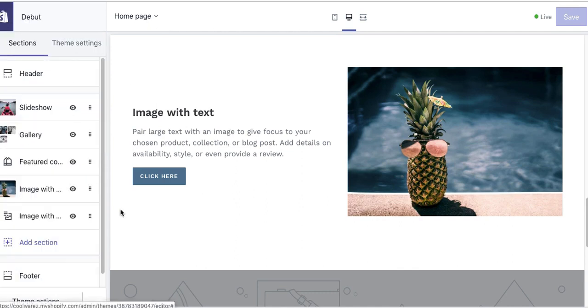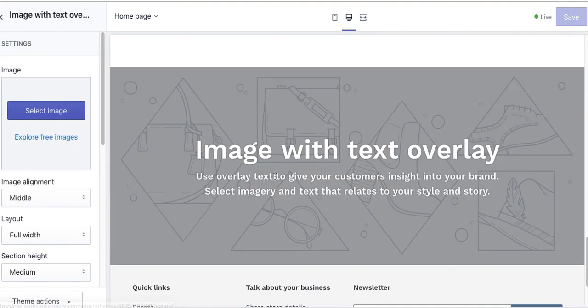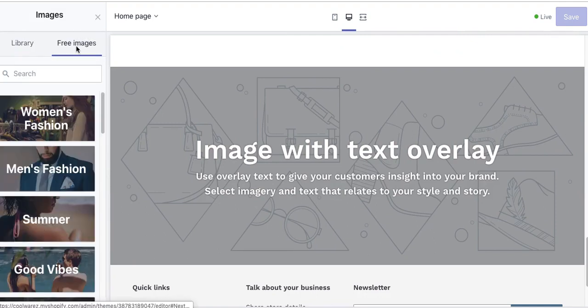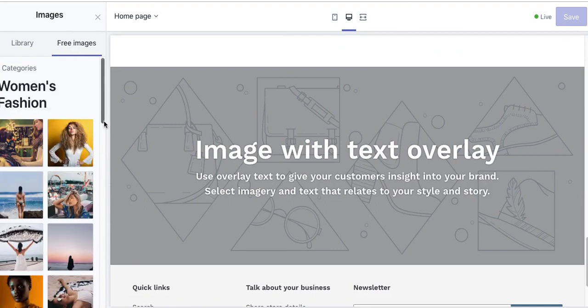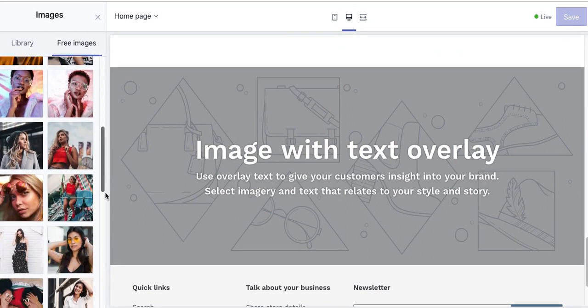Then we'll go back to image with text overlay. This is just a big banner. I want it to look nice, so I'll go ahead and throw another free image in there. Let's throw in women's fashion this time. Let's see if we can find a long image.